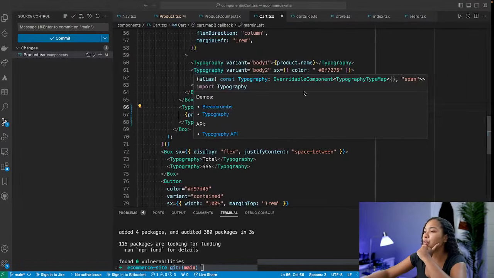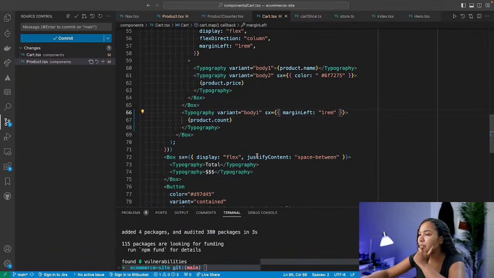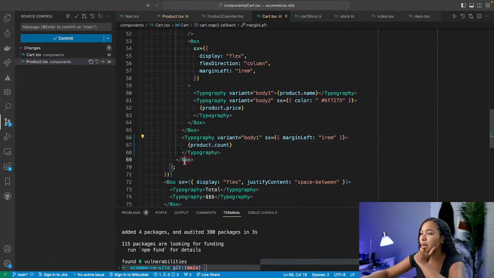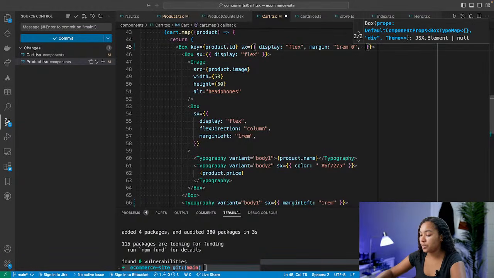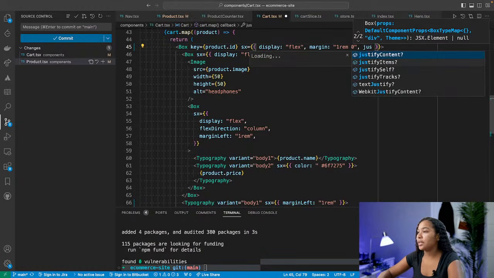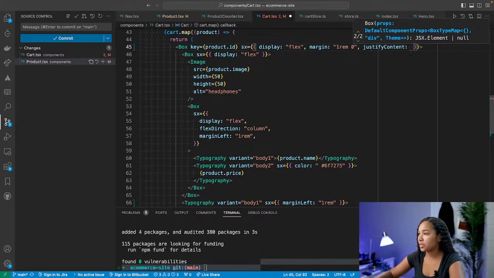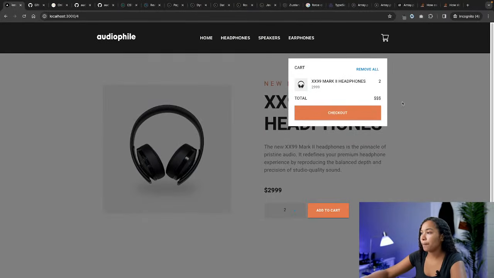Actually, you know what I could do? I wonder if, let's see how it's spaced. This whole box is spaced. Oh yeah, so we haven't actually set it to space between. So let's justify content and set it to space between. That should actually just fix our problem there. Space between. Let's save that. All right, awesome.